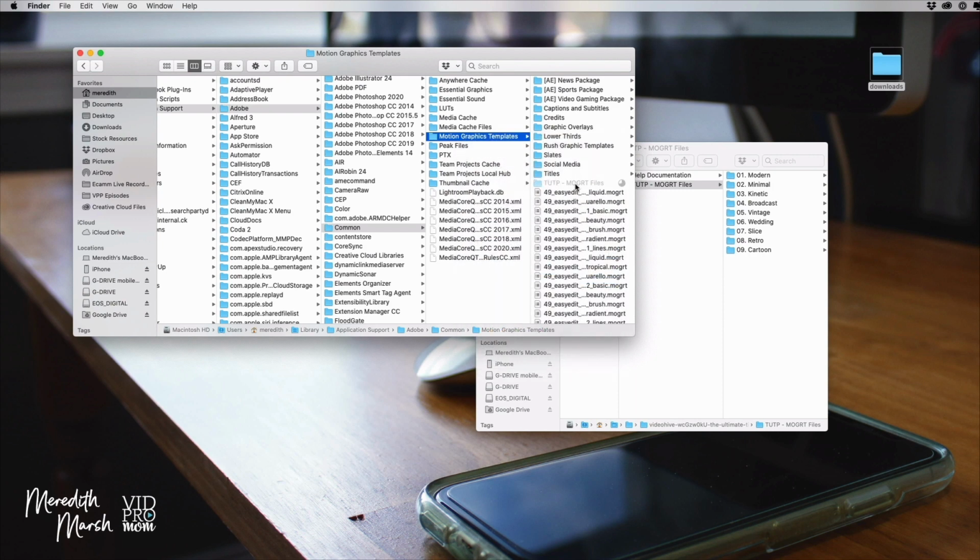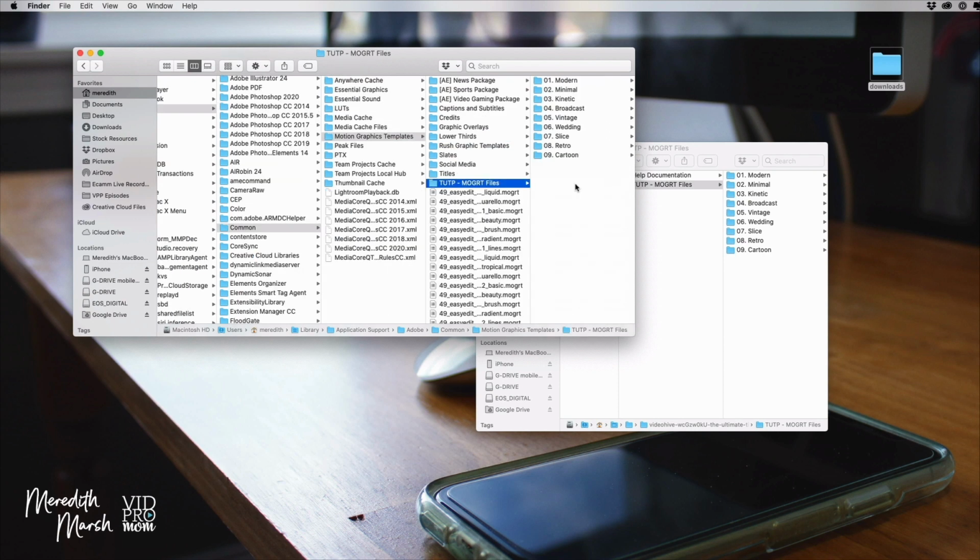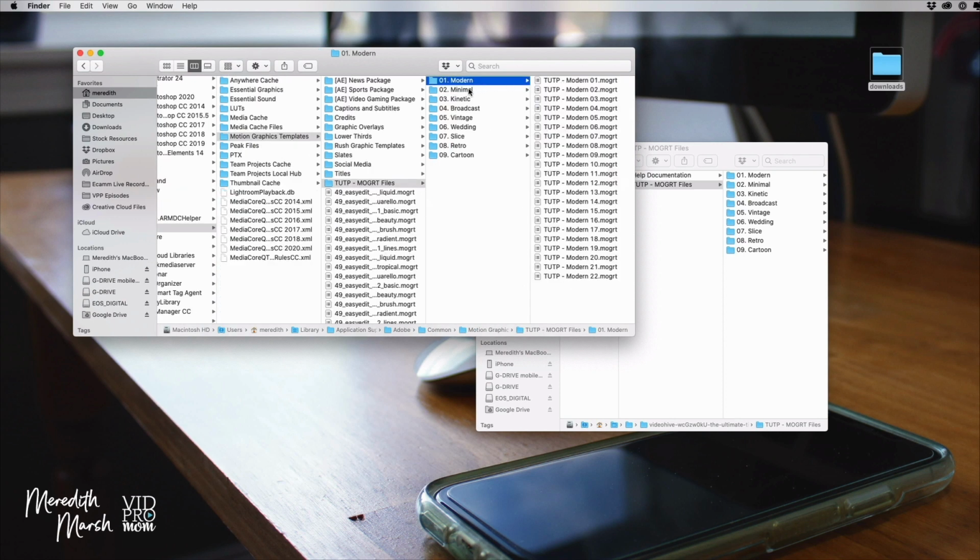And that's going to paste the entire mogrt files folder into our motion graphics templates folder. So you can see them all here. Now we have a couple of different categories here and I'll show you what they all look like, but I want you to see everything that you get inside of this title pack because we have modern, minimal, kinetic, broadcast, vintage, wedding, slice, retro, and cartoon. These are all completely separate files, completely separate designs. So let's check these out.